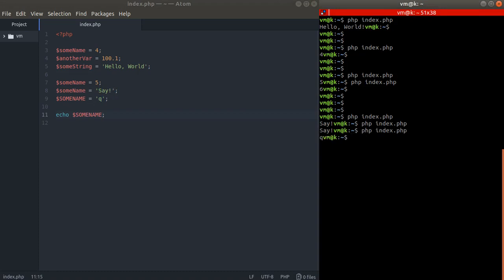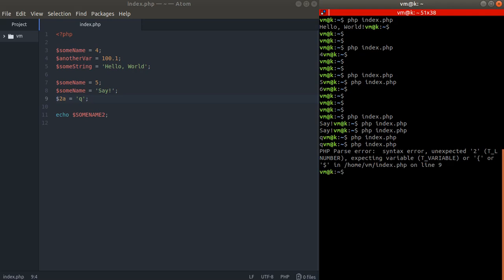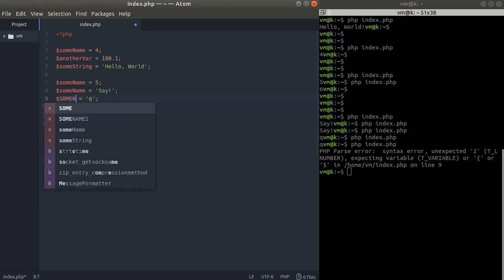So you can use digits in a variable. So let's just check this out. Yeah, it works. But you're not allowed to use a digit as a first letter. So if you just say that, this is cool. And just 2a, you're not allowed to name a variable this way.